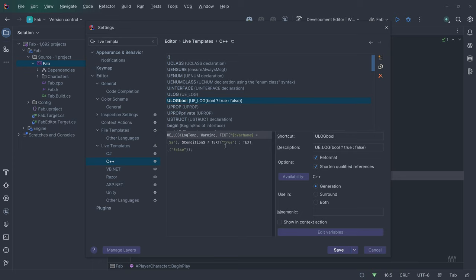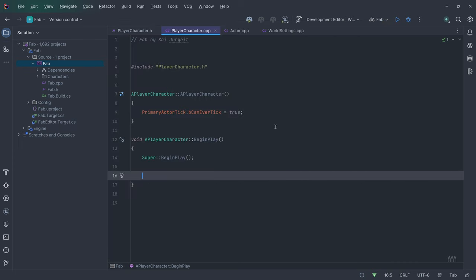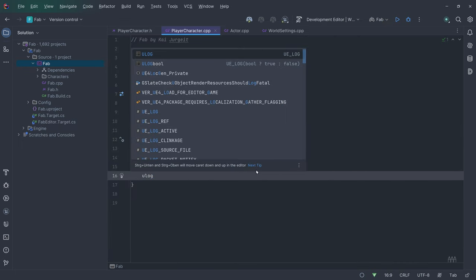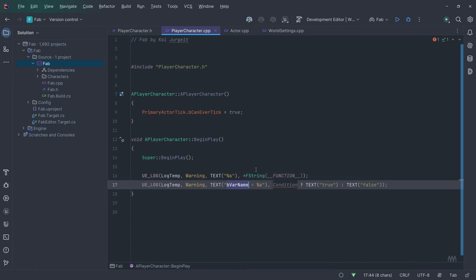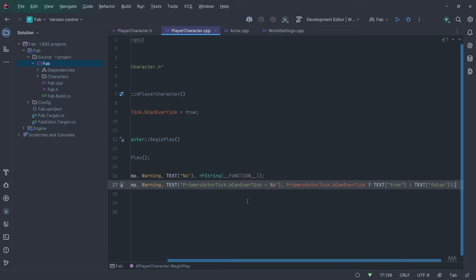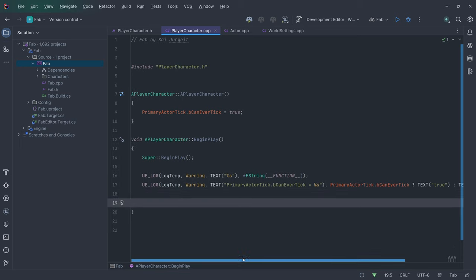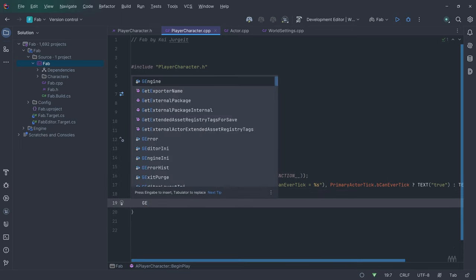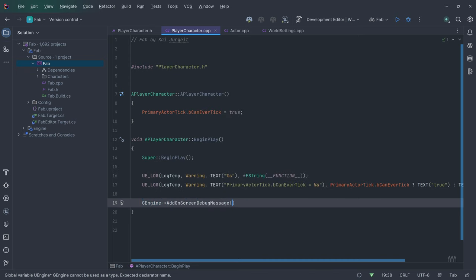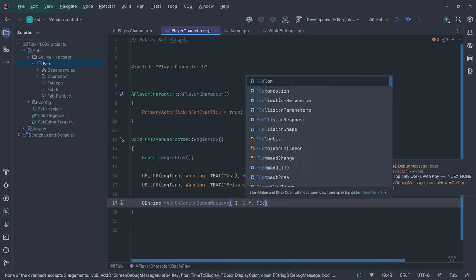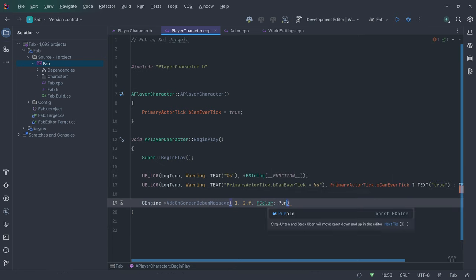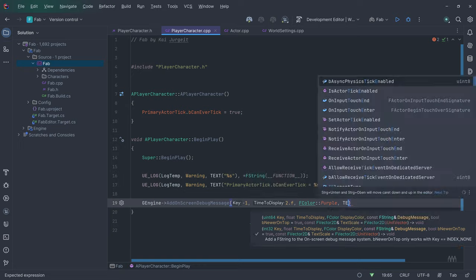This ulog bool down below logs boolean variables. Let me quickly demonstrate what I mean. First, I use a template for logging the function name. And then I use the boolean template together with our boolean member variable. If you don't only want to print to console, you can also print to the viewport with GEngine AddOnScreenDebugMessage. We don't need a key, then the time in seconds, and the color, I say purple, and yeah, then of course the text itself.